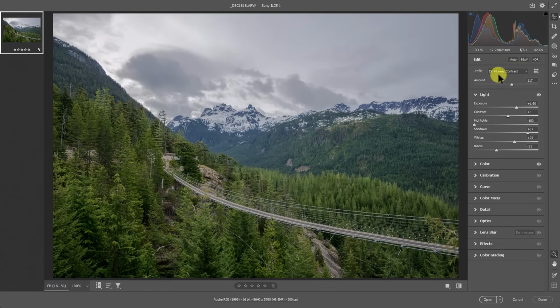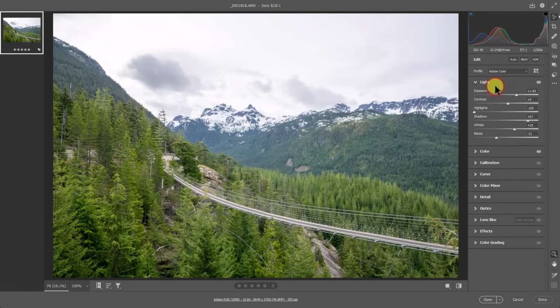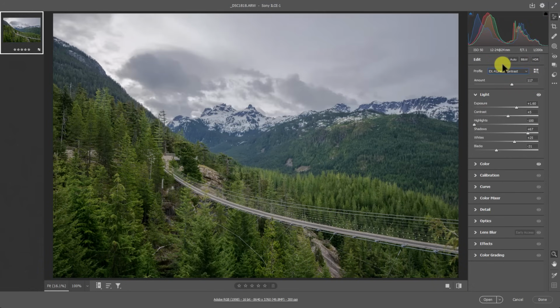This starting point versus Adobe Color. Okay, you see the difference now. Look at the highlights up there. Okay, this is not a finished image by any stretch of the imagination. This is just a raw file. I would process this a lot more. I'd bring it into Photoshop and process it a lot more.